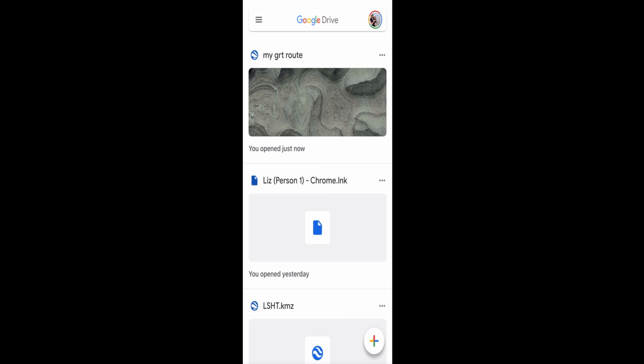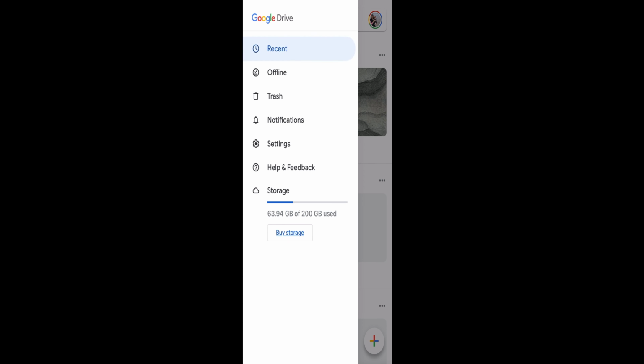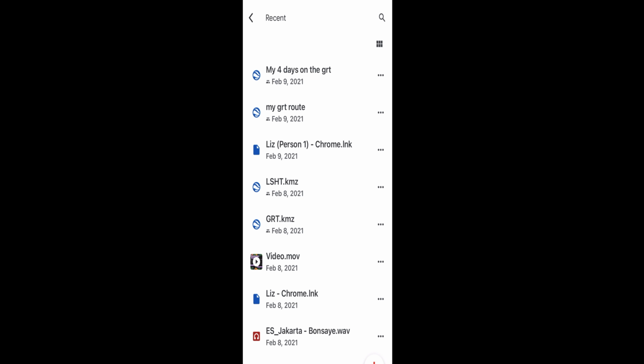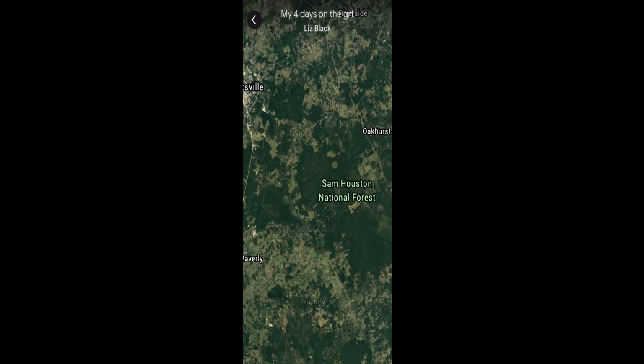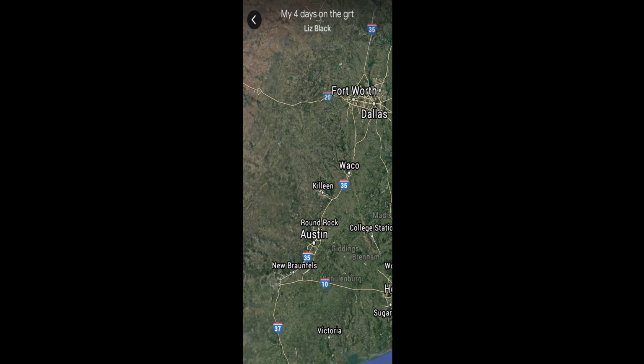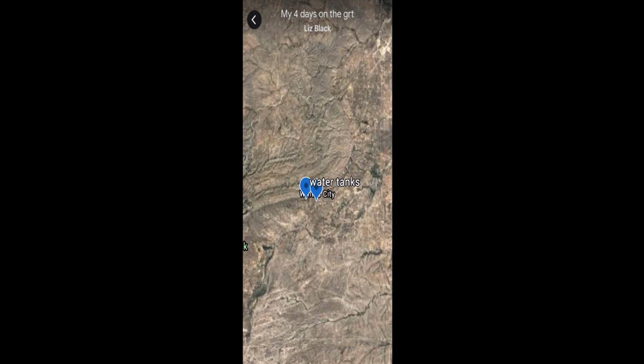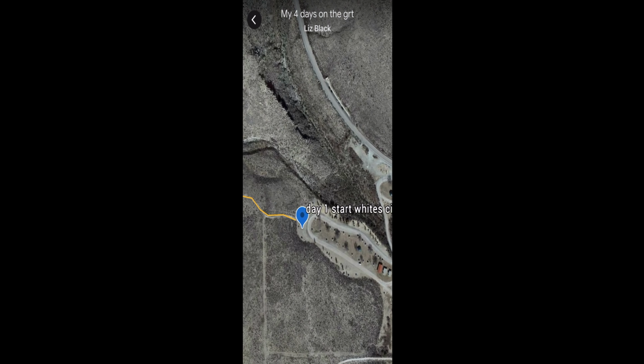And then the Google Drive, if you notice, I'm going to go to the menu, hit recent. There's my 4 days on the GRT. I'm going to click on that. It opens right up on the Google Earth app on my phone, and it takes me right to where my trail started.